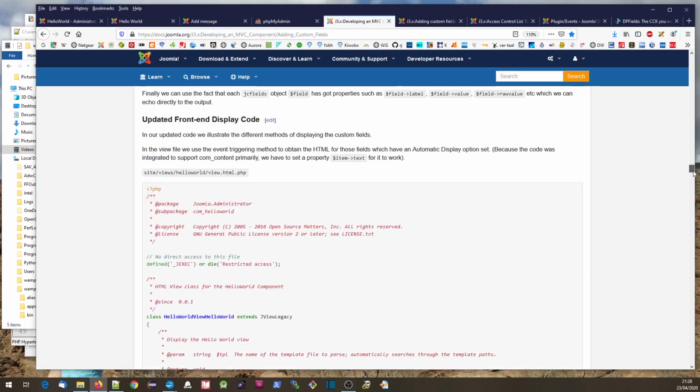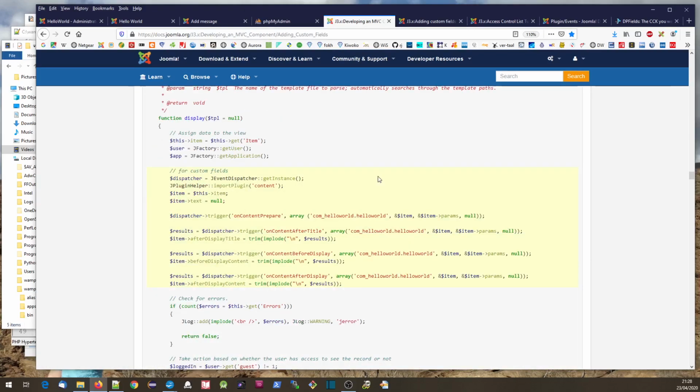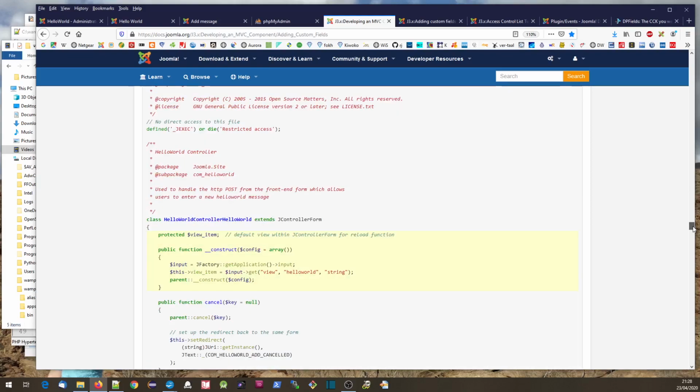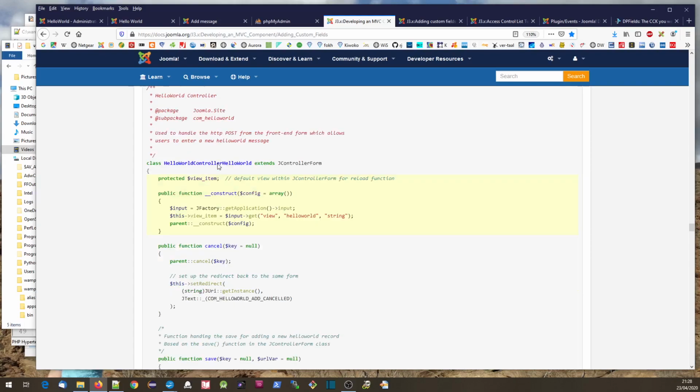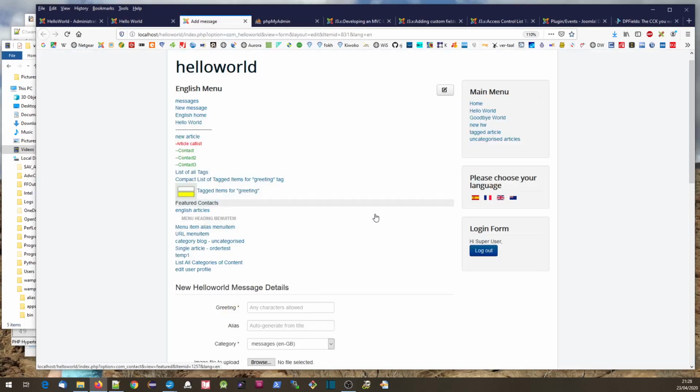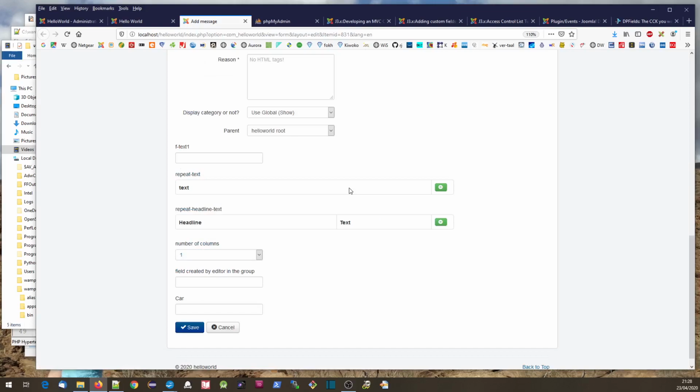Then we come to the front end, and this is what I'm going to talk about in the next video. The other one is our form, and there's a bit of jiggery pokery that we need to undertake really to get it working well, and you can read about that in the tutorial. But as you can see, it works fine, and then you get these fields.